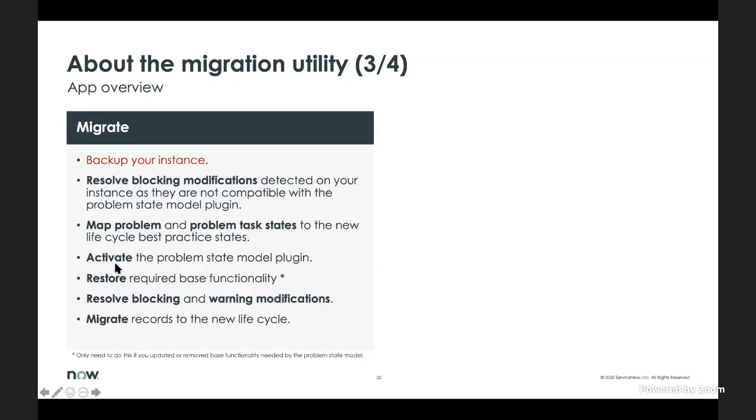And the utility will help walk you through how you activate the plugin. And there's a little note down there: if you've removed or updated any of the base functionality that's needed by the problem state model, then there'll be an extra thing you do, which will be to restore that required base functionality. I'm not going to demo that bit today because that takes a little bit longer, but I'll show you what that means. And we've got more documentation for that as well that you can look at later.